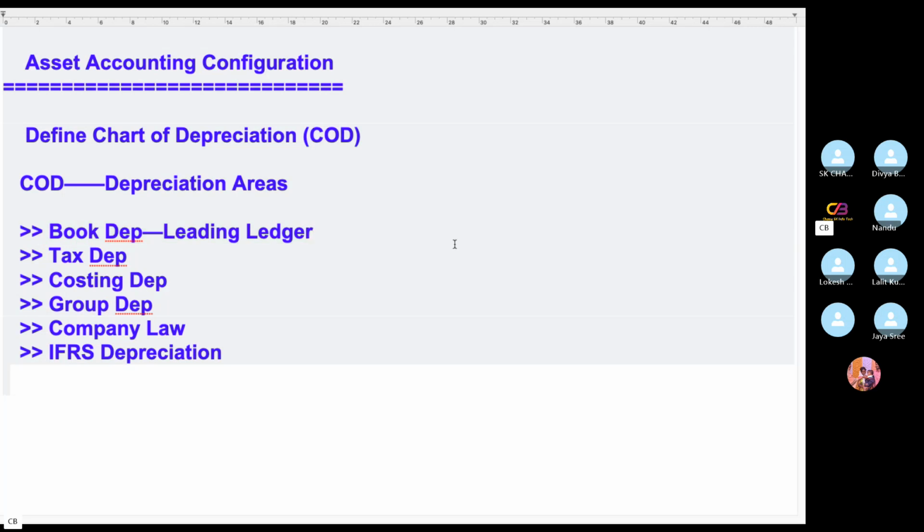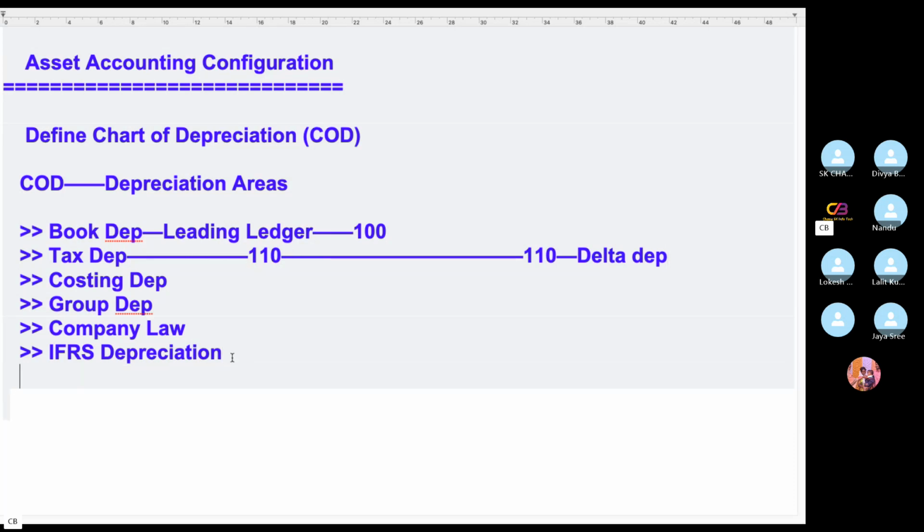Let's say, for example, you calculated book depreciation as 100, and the tax depreciation is 110 rupees. The difference amount will go to delta depreciation in SAP. We can also create a delta depreciation area in SAP. Delta depreciation means the difference between the main book depreciation and the other depreciation areas. This 10 rupees difference should be adjusted in the financial statements in the year-end activities. So this is the overall idea regarding the chart of depreciation.